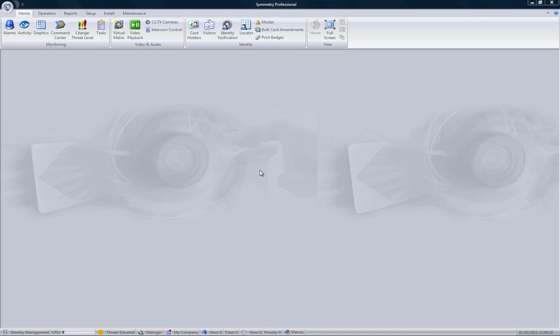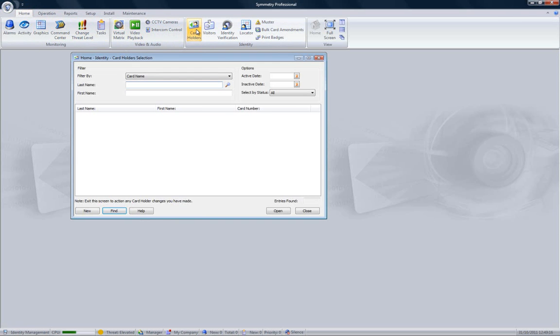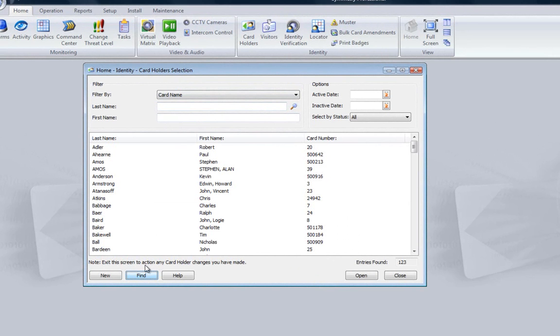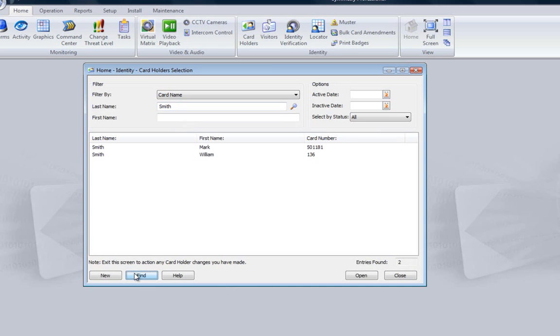When setting up an access control system, the first task is to create entries for each person using the system. This is done via card holders. It's possible to edit an existing card holder by clicking the Find button, then select the card holder, followed by Open. It's possible to narrow the search by entering a name such as Smith, and then click the Find button. We have no John Smith, so we'll create it with the New button.